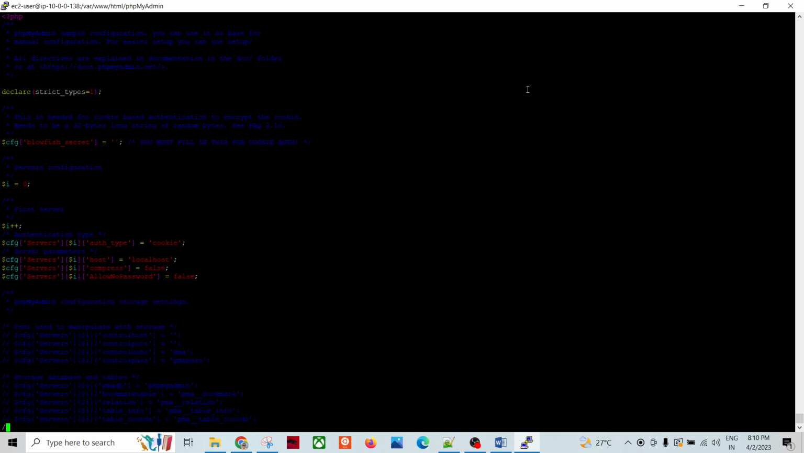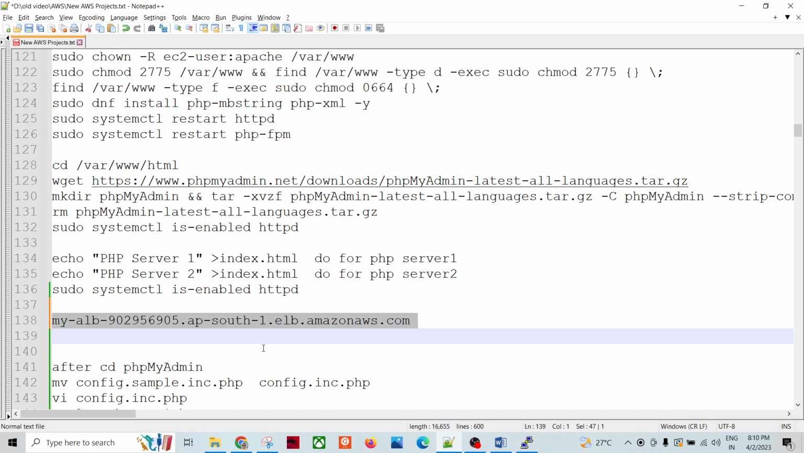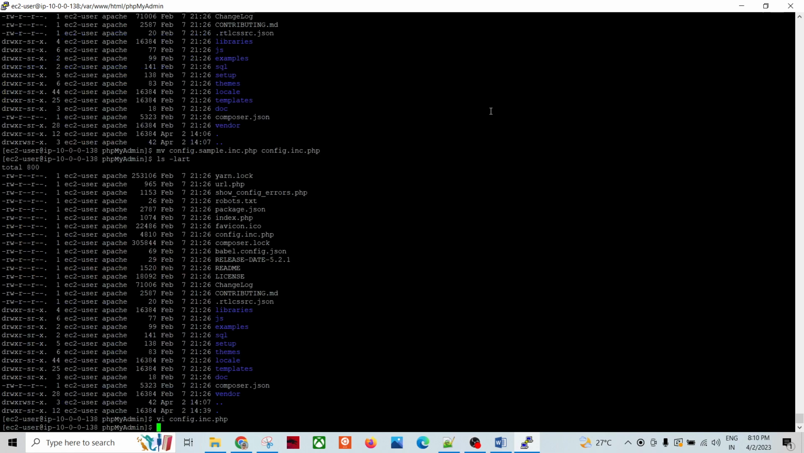and then go to host, search the host, and instead of localhost, you need to give this name actually. So you need to give this load balancer DNS name. Okay, you copy this. We have copied it from there, right? So you need to give this and then save it. So your thing is configured.